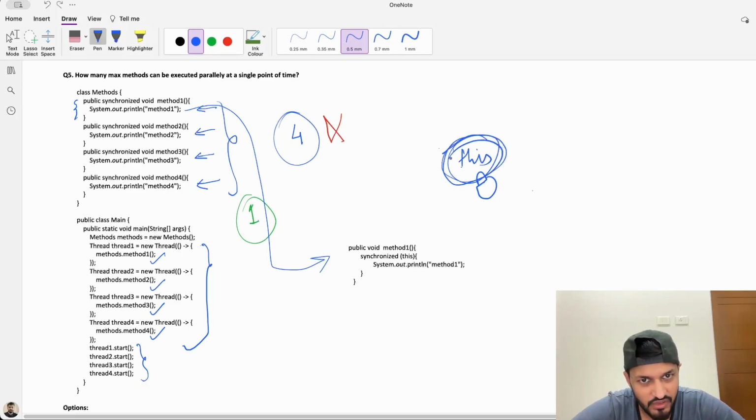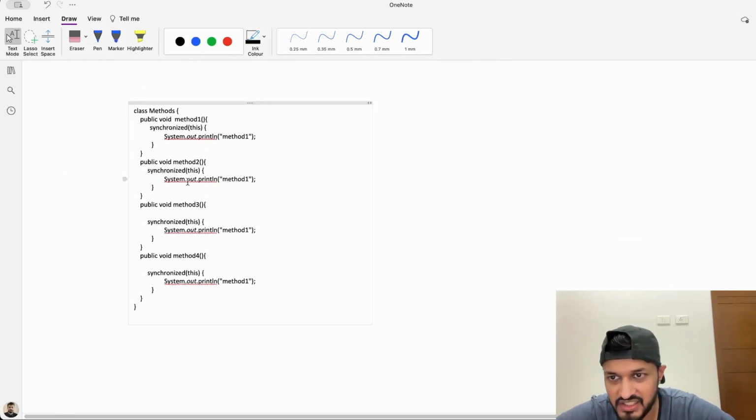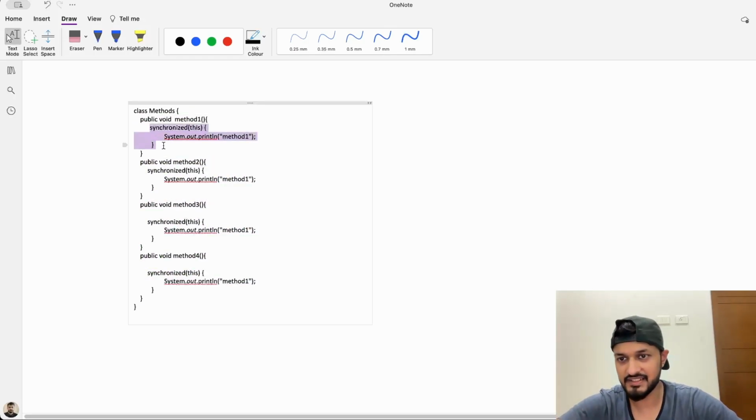So after acquiring the lock on this object, whatever statements are inside the synchronized block are executed. So this function is eventually this. Instead of writing synchronized on the method, we have written the same thing using this syntax.